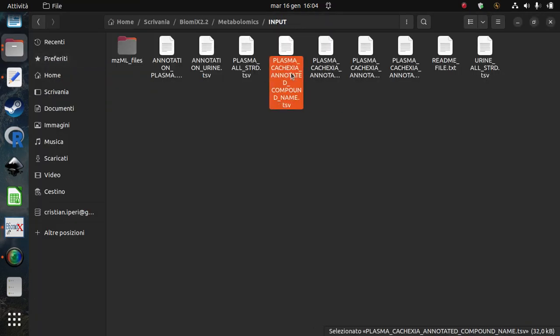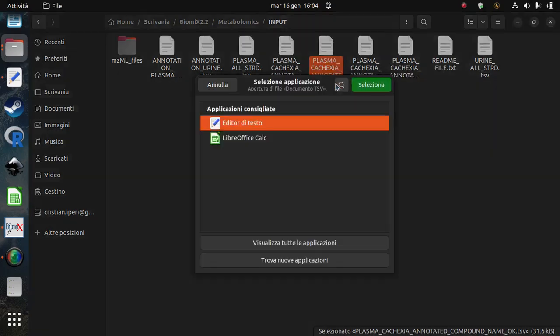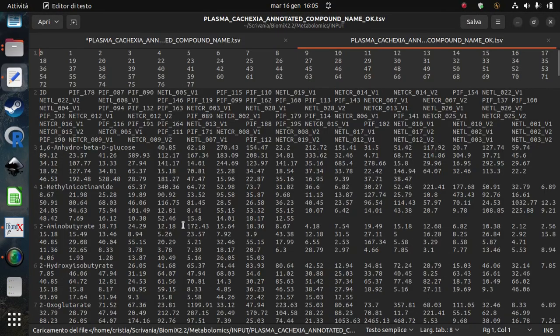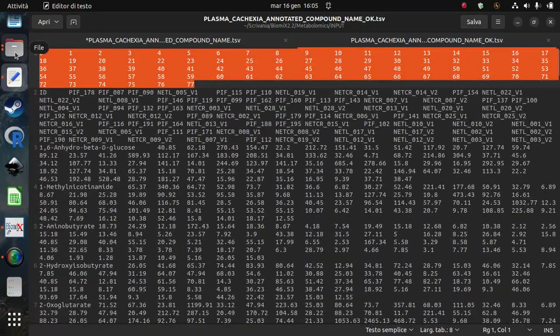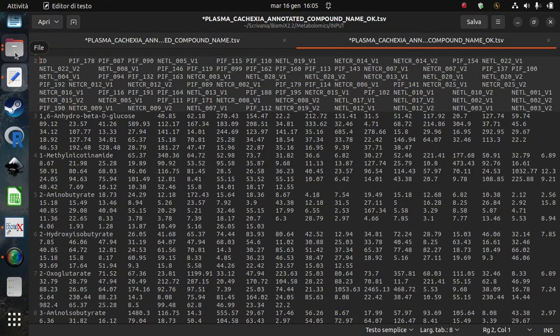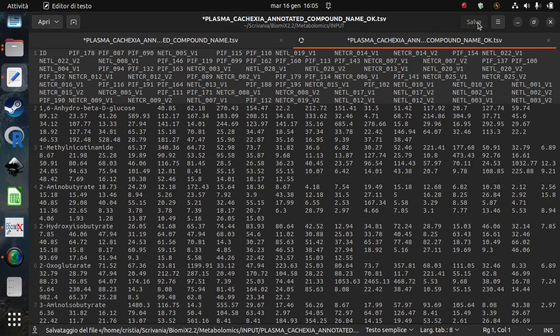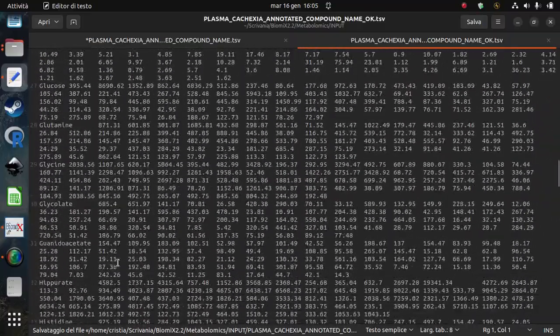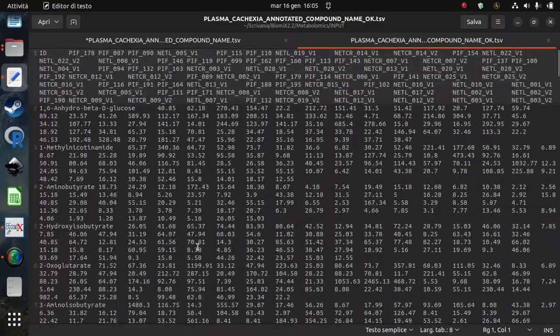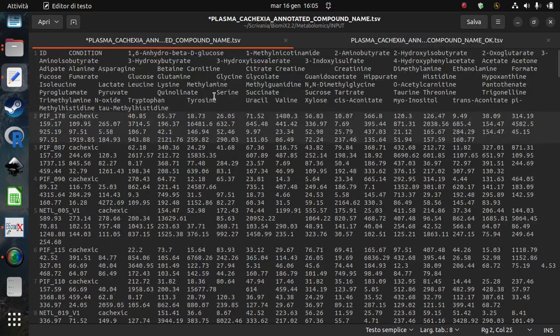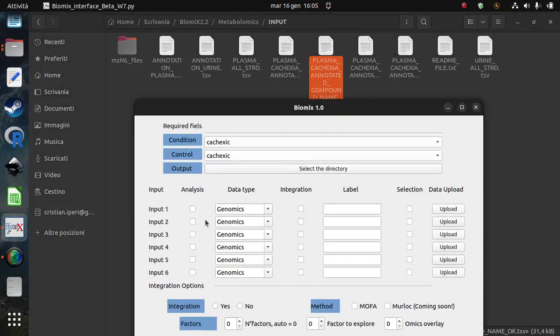What we have to do, just in this case at least, is open it in a text editor, and as you can see, you can observe that the format is right. There is just the header row that must be removed. In this case, save it, and here you have the right format for the analysis. So the only thing that you need to do now is upload the file directly here.